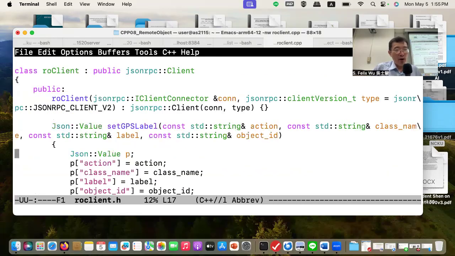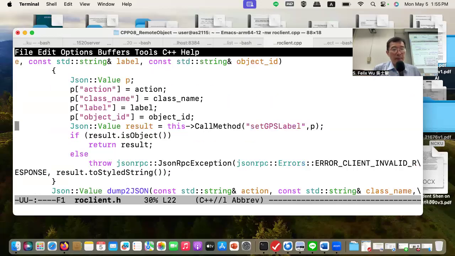Over here, if you look at the implementation of set GPS label, you see that there are 4 attributes. This is generated following alphabetic order: action, class name, label, and then object ID. 4 arguments are passed in as strings. You can see that it basically says, this is JSON CPP. Action is equal to action. Class name is equal to class name. Label is equal to label. Object ID is equal to object ID. So it encodes the 4 arguments you want to pass to the remote into a single JSON called P, and then you just call the method with P.